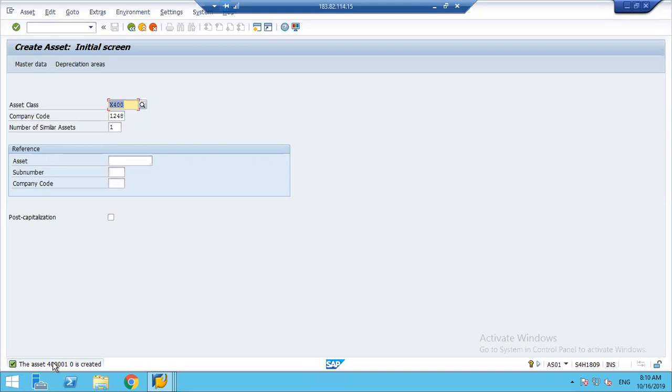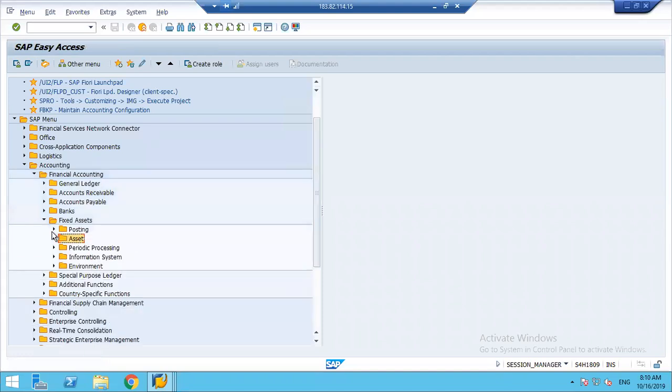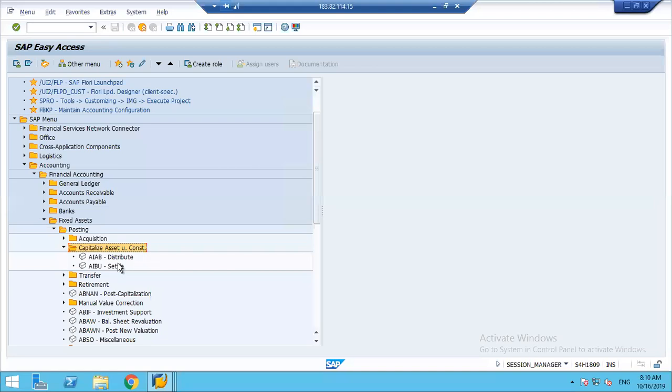So where do we maintain this receiver process, receiver category? We will discuss those points now. I'm going back to the postings. We have one called capital asset under construction, distribute and settle. These two are the transaction codes we can use.